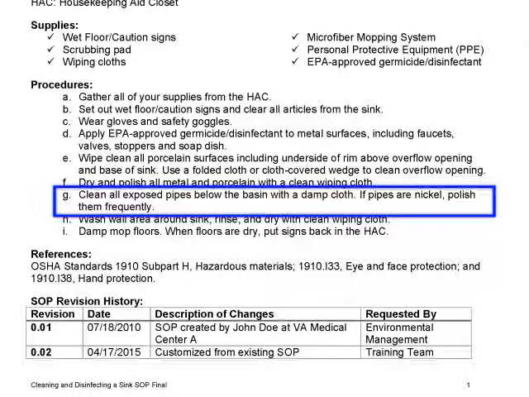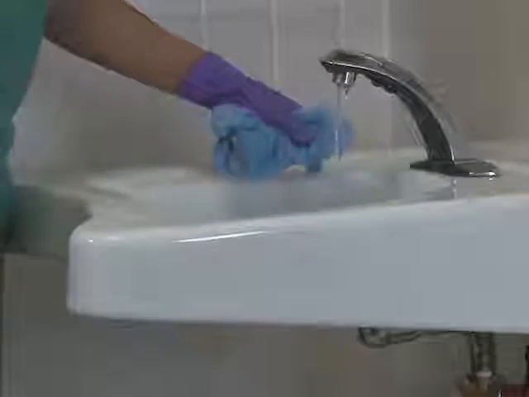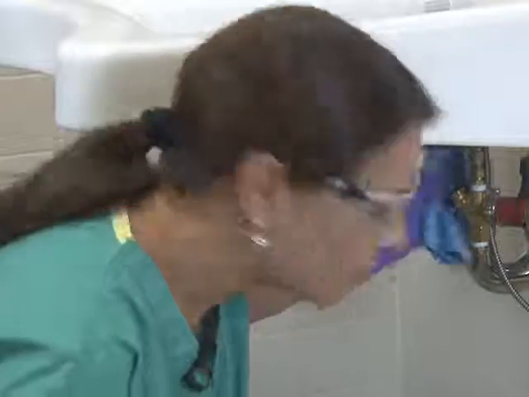Step G of the procedure displays. Clean all exposed pipes below the basin with a damp cloth. If pipes are nickel, polish them frequently. Marissa turns the sink on to dampen a wiping cloth. She shuts off the faucet, then cleans the exposed pipes. Since I know these pipes aren't nickel, I only need to clean them, not polish them.